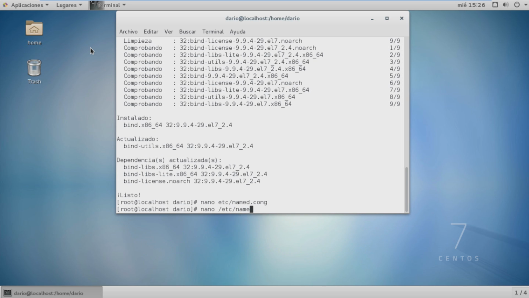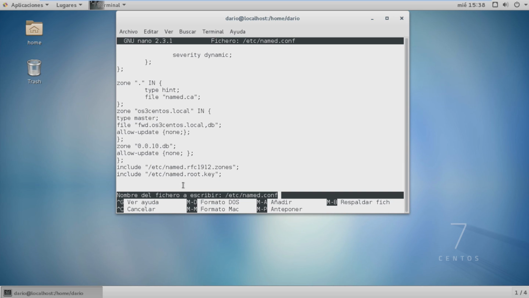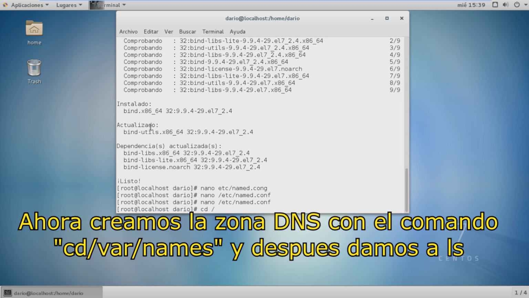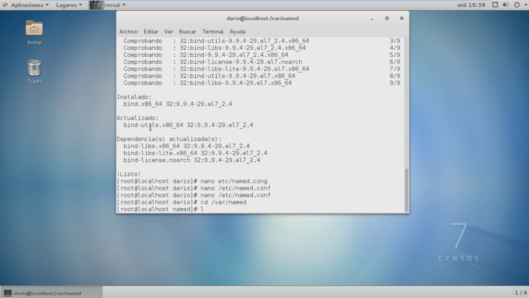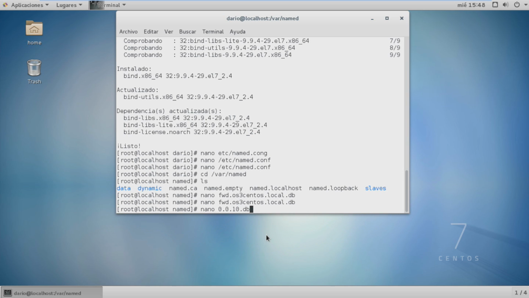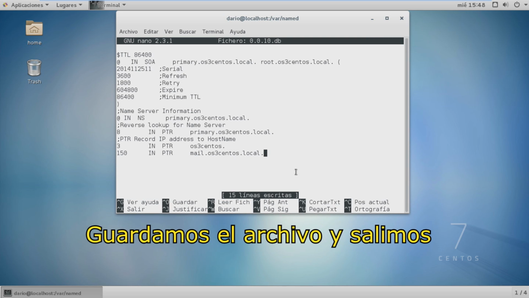nano /etc/named.conf. And here we add this information. We save the file and exit. Now, we will create the zone with the command cd /var/named, and later we type ls. Now, we open the following file, nano, the .db file. Here we add this information, depending on our data. We save the file and exit.